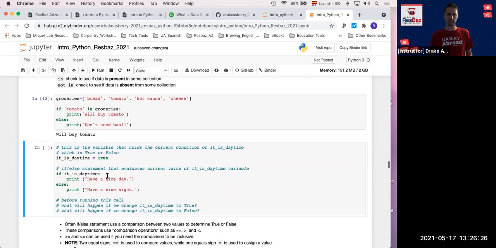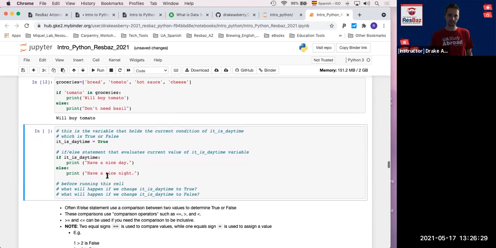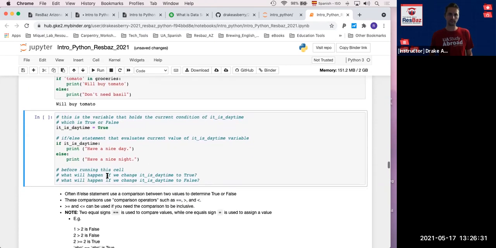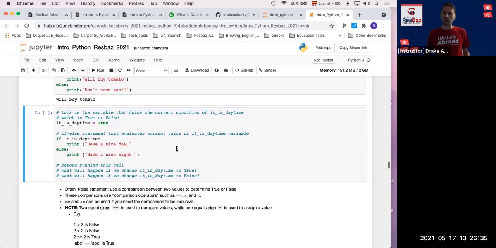All right, so if we look at this block of code right now, using what we've just covered, what is going to be the outcome? What's going to be printed? Okay, have a good day. Have a nice day. Yep.